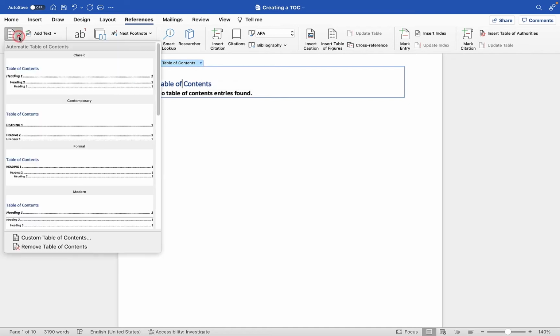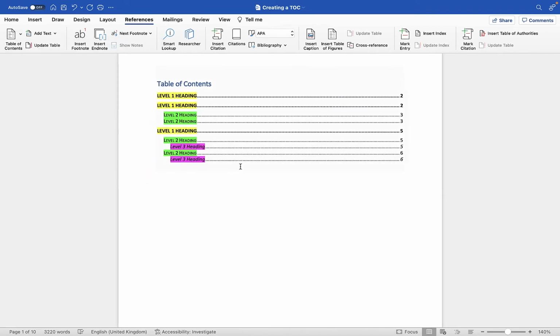If you want to though, you can also change to another style. So at this point, rather than updating, if I wanted to make use of this one, I could simply select it, and then you'll see it has now brought in the headings and the pages that those headings are on. And the great thing about the table of contents here is that it's clickable.